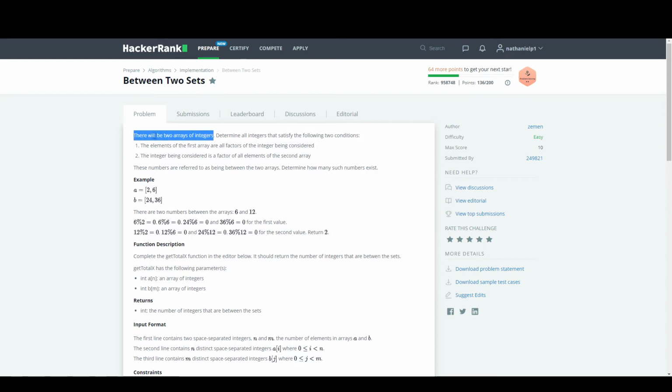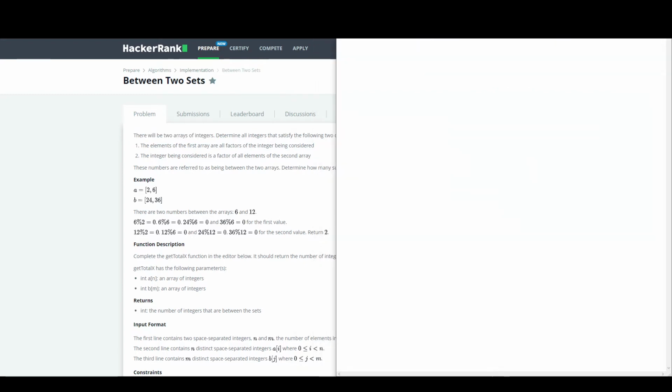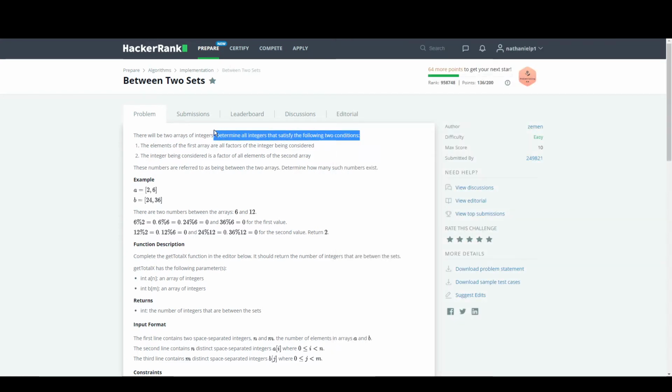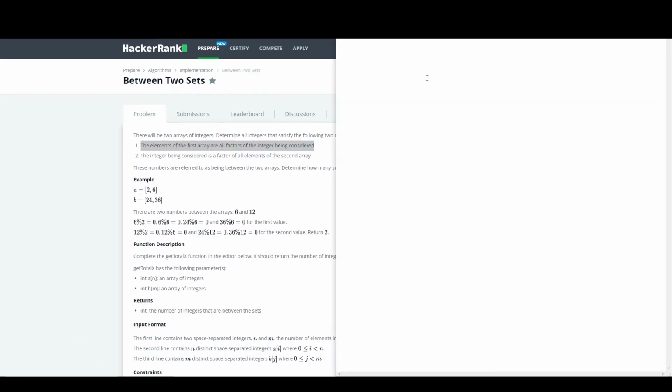So basically, we are given two integer arrays, right? And we want to return a certain number. We want to determine some conditions. So the first condition is elements in array 1 are factors of the integer being considered. Let's call this x.